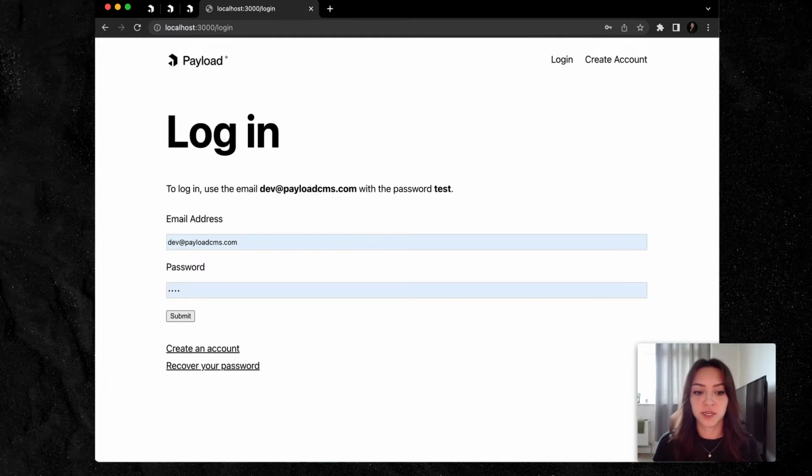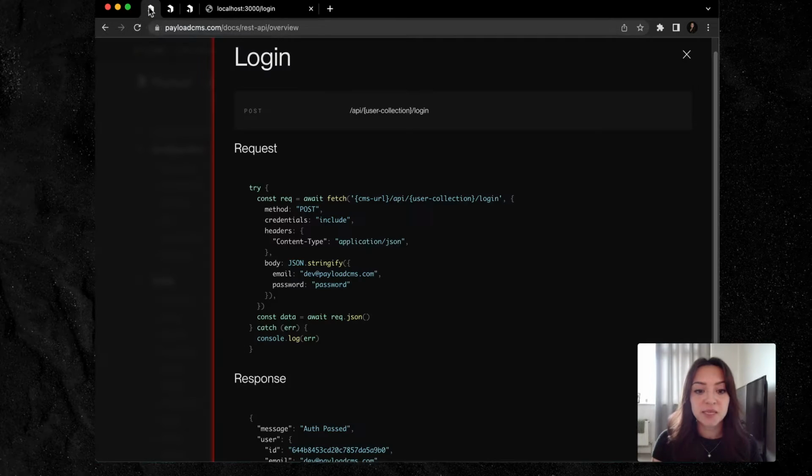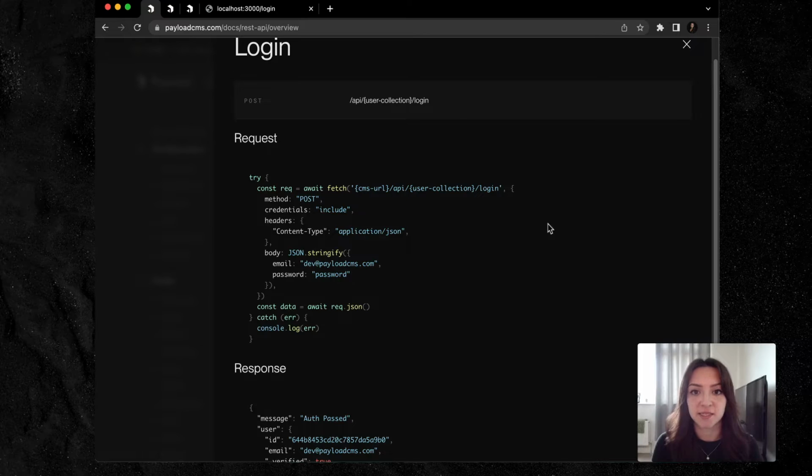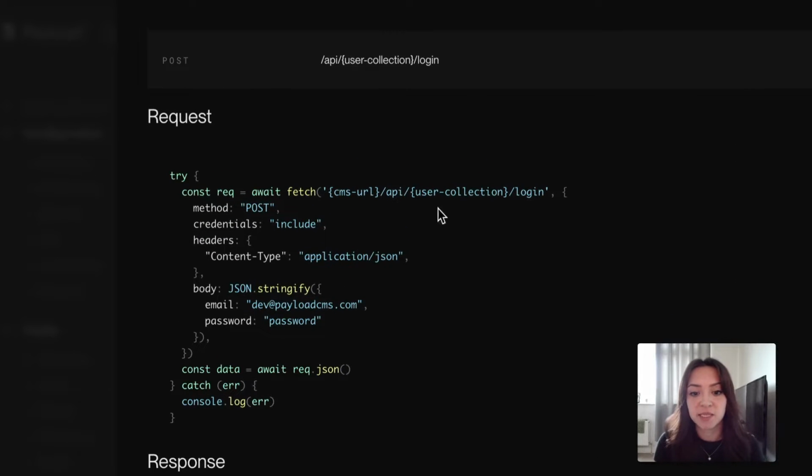To log a user in, we just have a simple form that fires a fetch request on submit. The request that we're sending looks like this. It's making a POST request to /api/ the slug of your user's collection /login. Credentials include refers to cookies, authorization headers, and TLS client certificates, but we'll come back and talk a little more about this later. And in the body, to log in, we're passing a value for email and password.